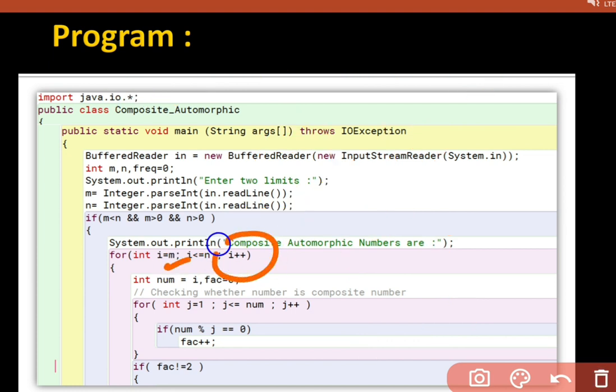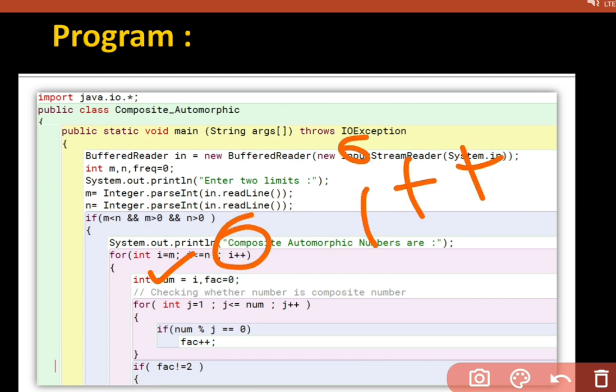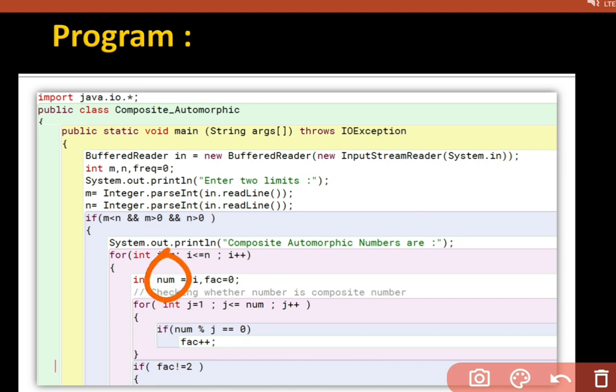Because I is having another task also, for increasing it 1 by 1. That's why I'm storing I in num, because whatever task we have to do with that number, we will do with num. We are not supposed to change our I, because I has to change itself again and again. That's why don't try to use I. Store I somewhere and use that number.